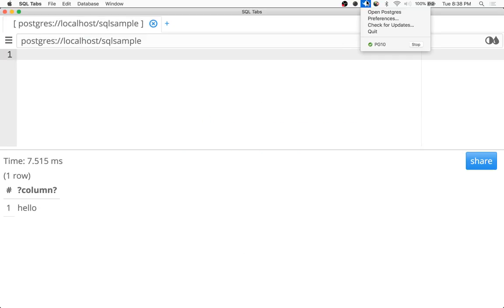I got the Postgres.app, and I created a Postgres 10 server. There's nothing in it right now, and I was able to test that I can connect to the thing. If you want to tinker with Postgres, that's definitely something I recommend if you're on a Mac, just because it makes life easy.